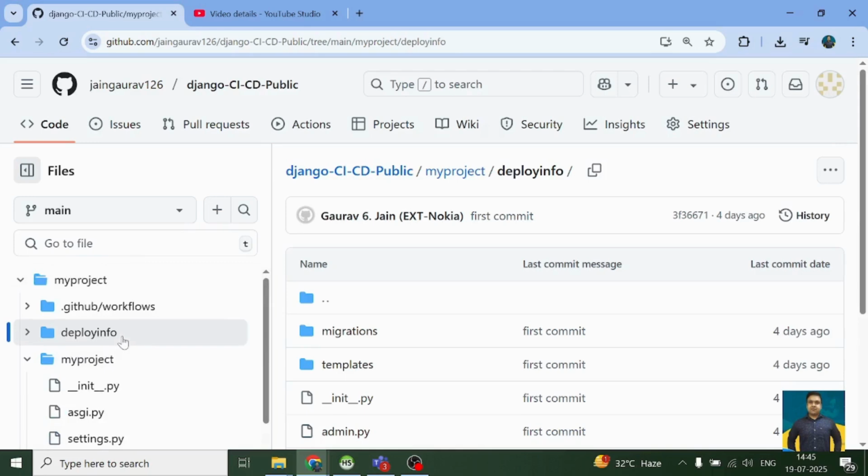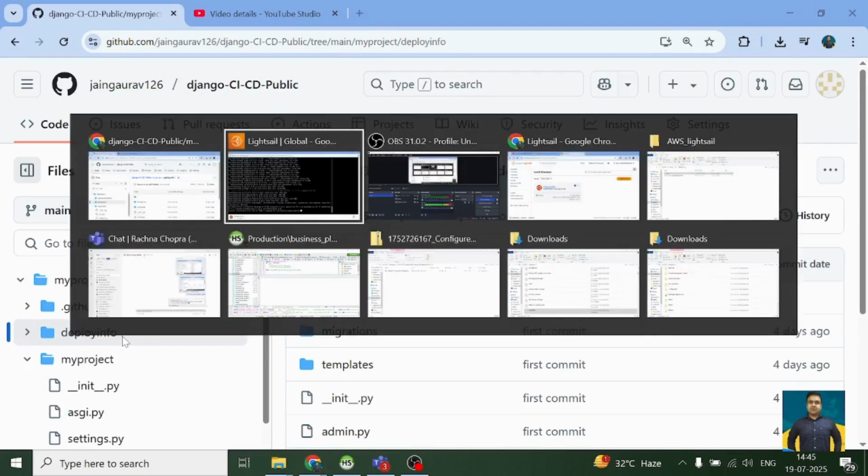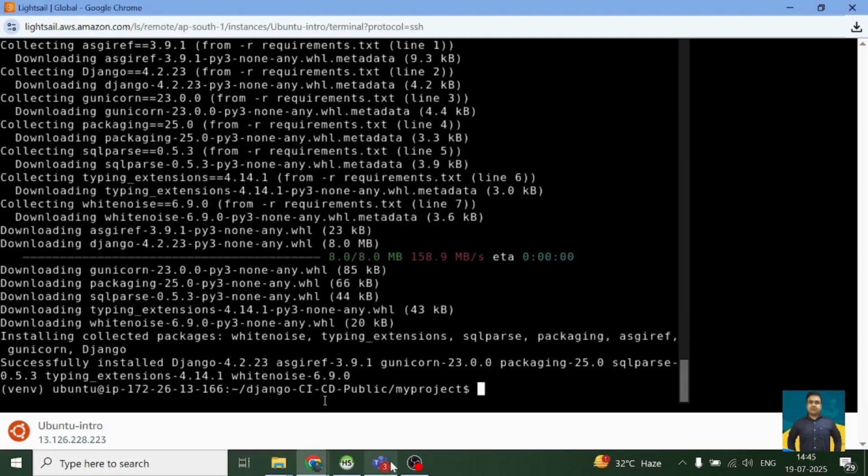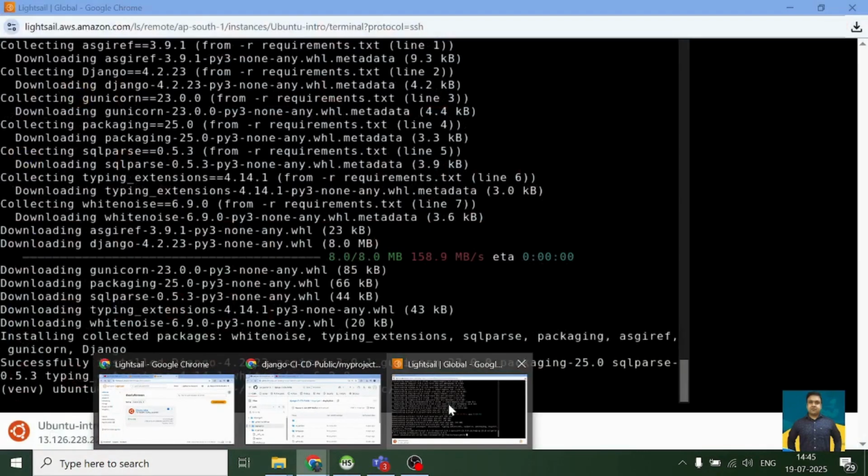Okay, so you don't have to configure all these things. All these things are already configured. You can just take the GitHub link, copy it on your Ubuntu Lightsail server, and then you can go ahead and follow all these steps, execute all the commands, and install the libraries, and then host the project, run the project on the IP address of the server.